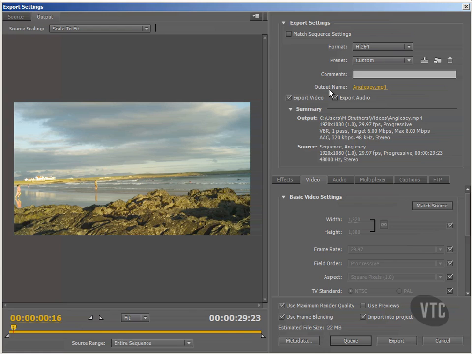Well, by default the output name takes on your Premiere Pro sequence name, but you could of course change it should you want to. I'll leave it at Anglesey. Also, with this output name, if you did click on there, I'm not going to, but if you did, that would allow you to navigate and choose the folder where you want the resulting file to be saved. Okay, now that's about it really.